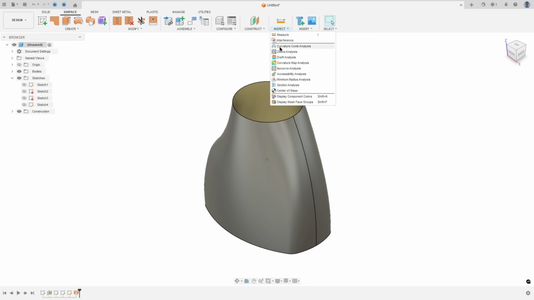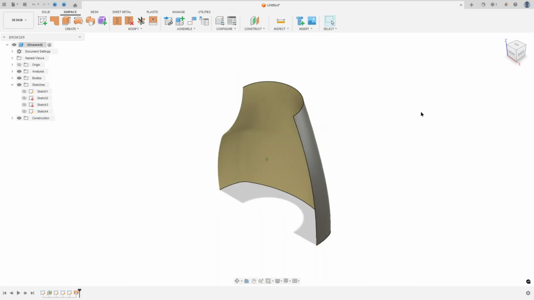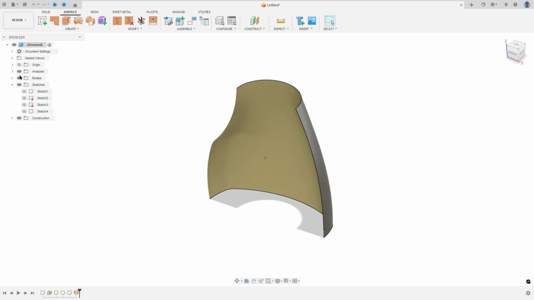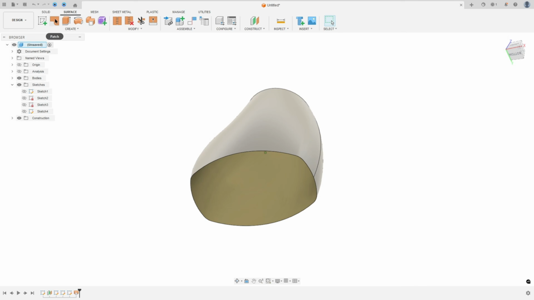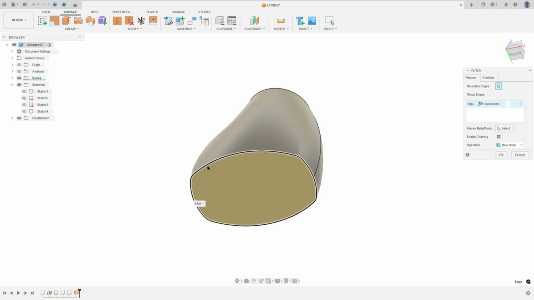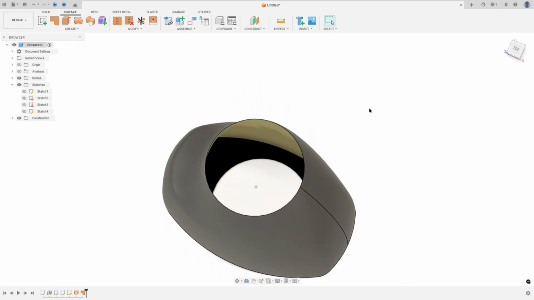Let me show the section analysis here. We made this, okay? Now we'll make the bottom here. So to make the bottom, go to patch and select this edge here and press OK. We made this, okay?